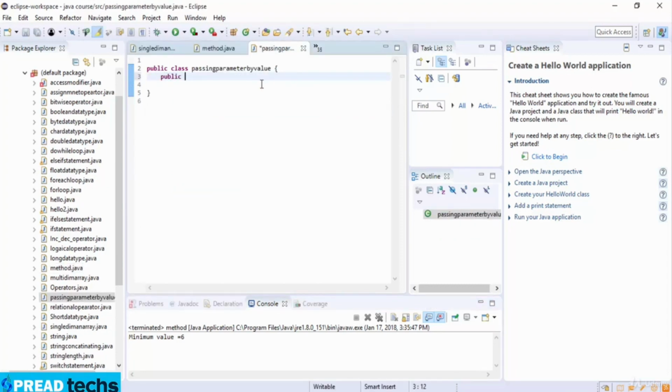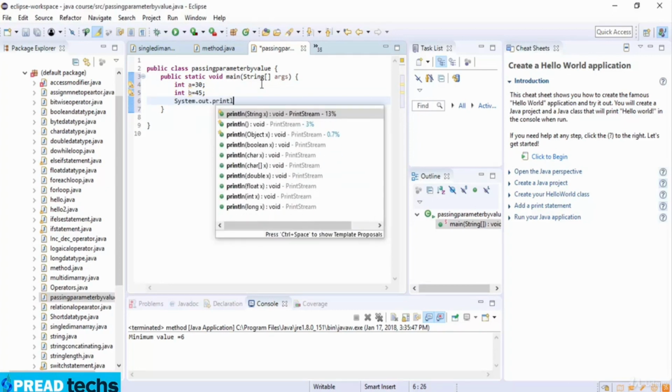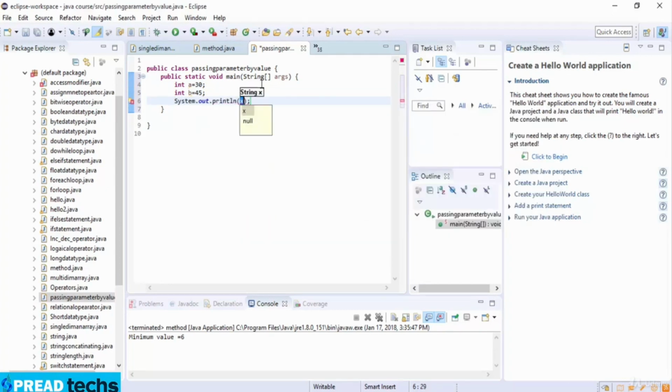Here I just write public static void main, and then String[] args, and then int a which is equal to 30, int b which is equal to 45, and System.out.println, and in the print line here I just write "before swapping".